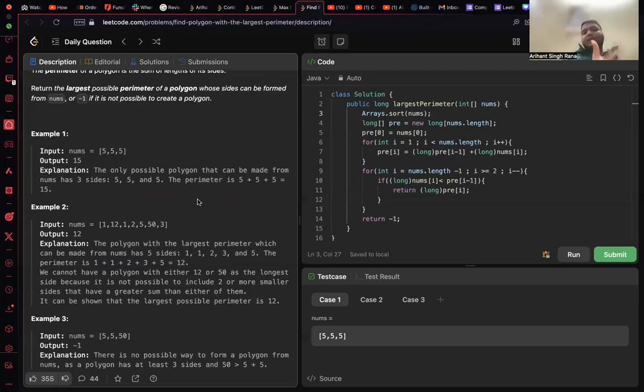Now how did we check that it is possible to make a polygon of three sides with equal length 5? What we did over here is we first found the largest side inside the nums array, which is 5. As all the sides are of length 5, the largest length would automatically be any of the 5s, so we take the last 5.